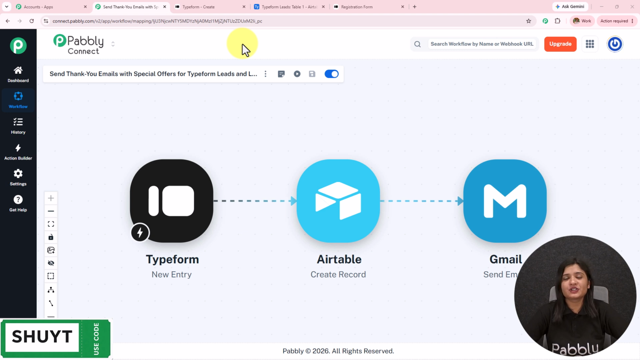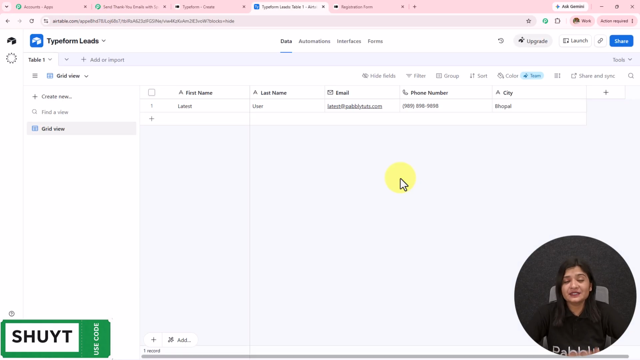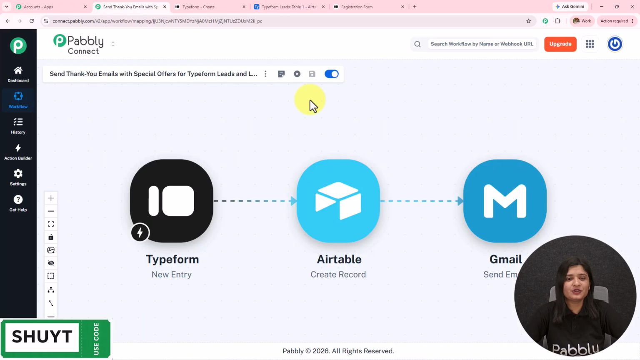Do you want to capture all the form submissions and add the details automatically without lifting any finger to your Airtable database, and you want to send personalized mails to all these leads? Then this automation is for you.